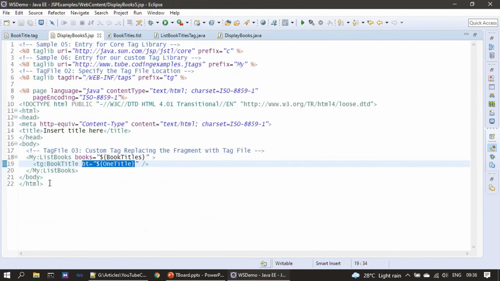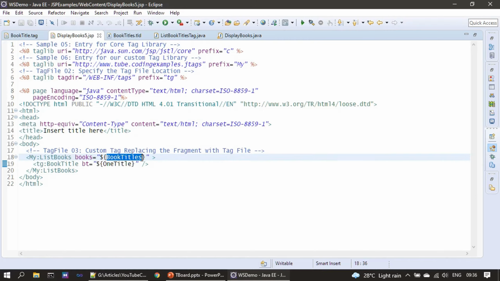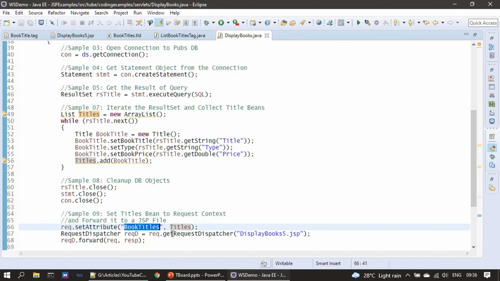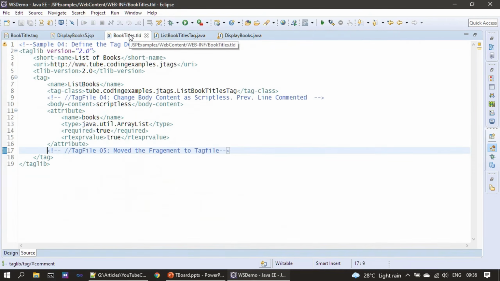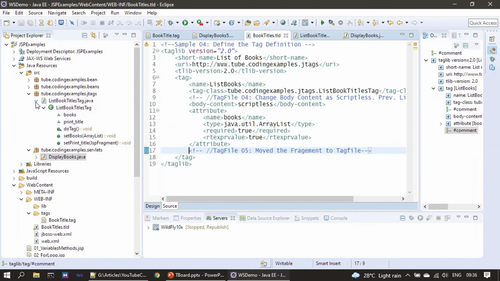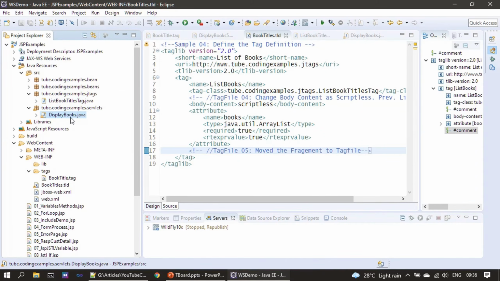Display books is here, and if you see here, the context available is book titles. So where is it coming from? From the display books servlet. Book titles. What is titles? Titles is an array list. How is this array list populated? It is populated by iterating through the database record set. Alright, now you may have got the complete picture. Now we will execute this servlet.